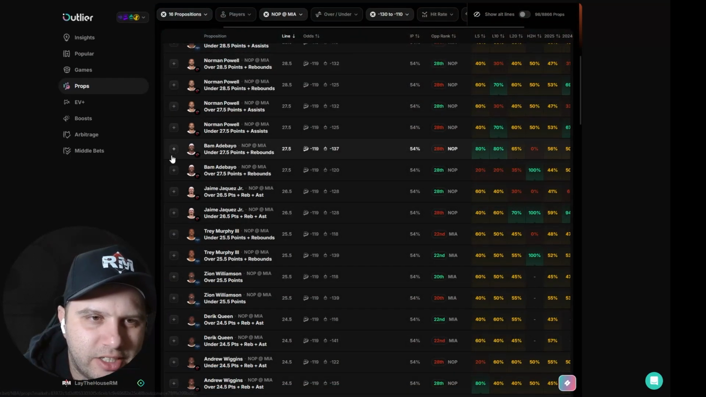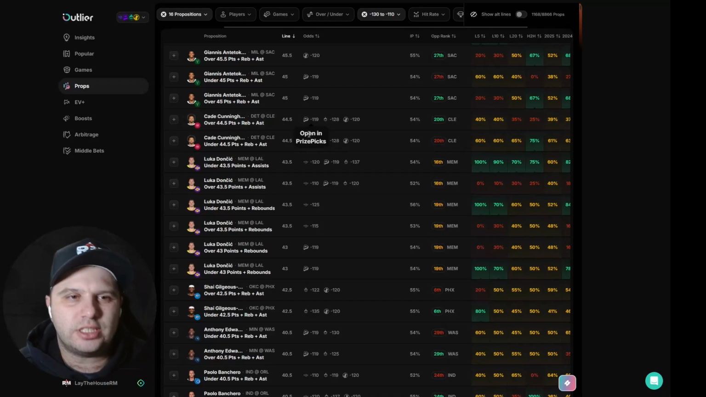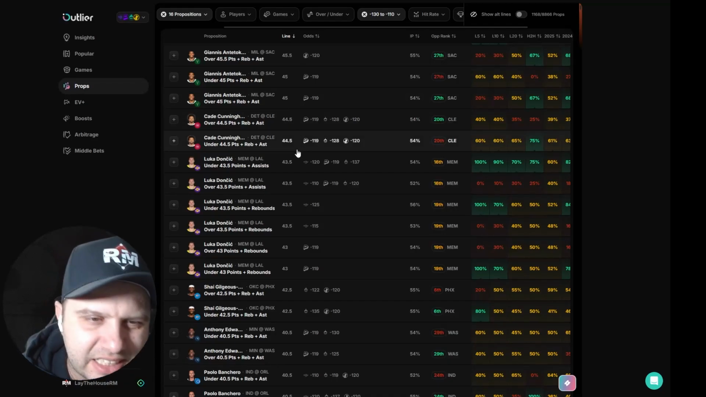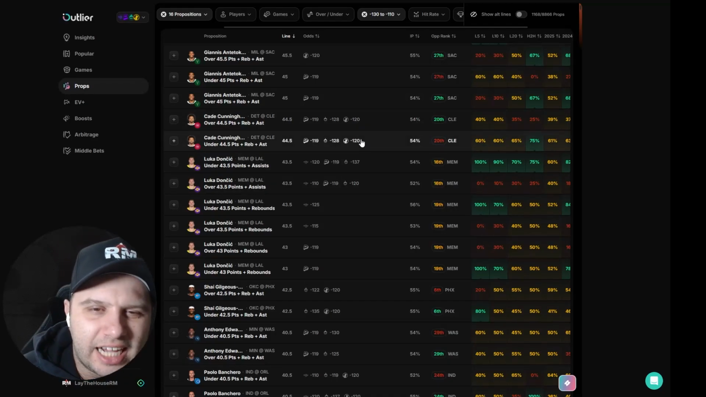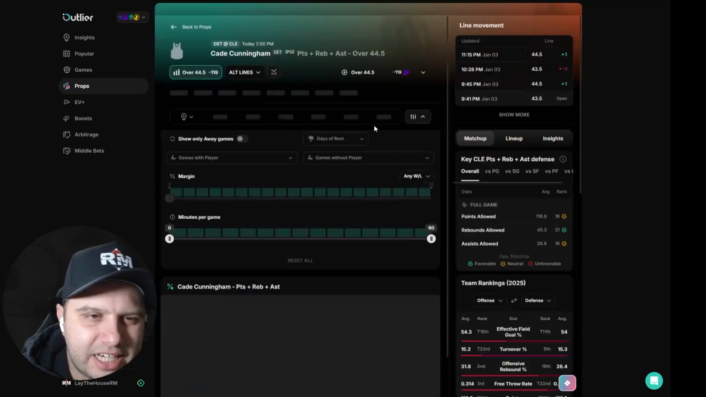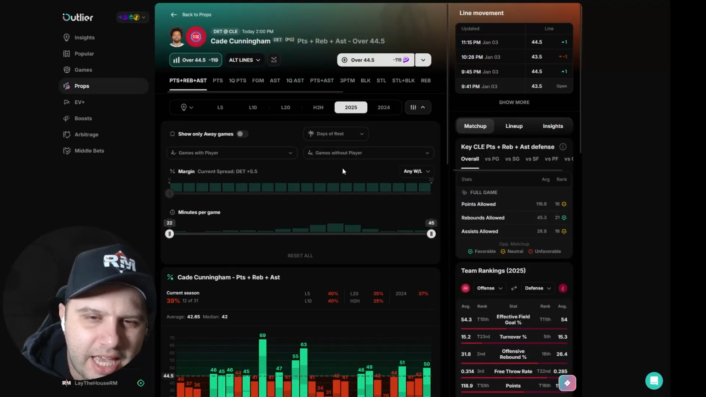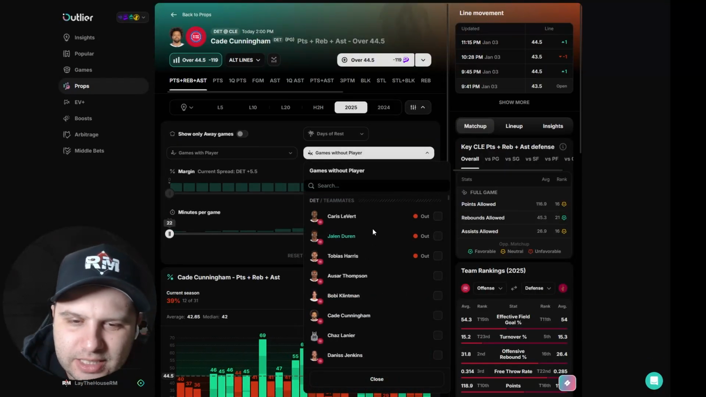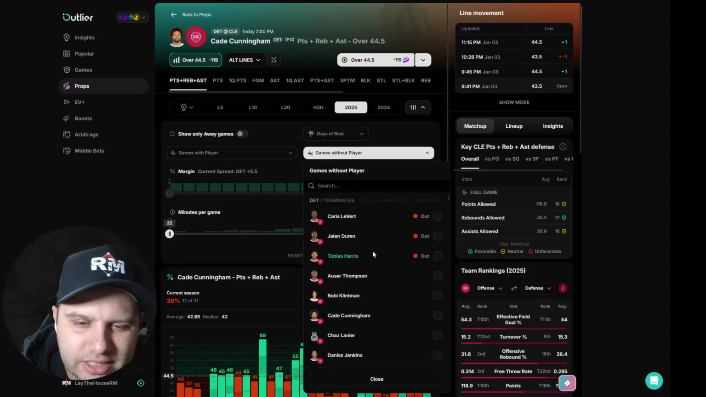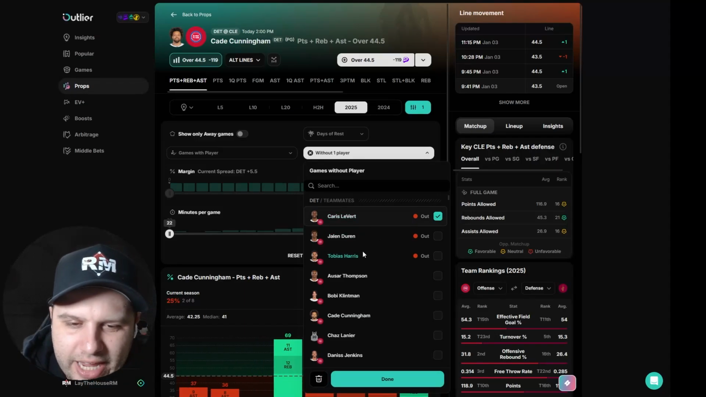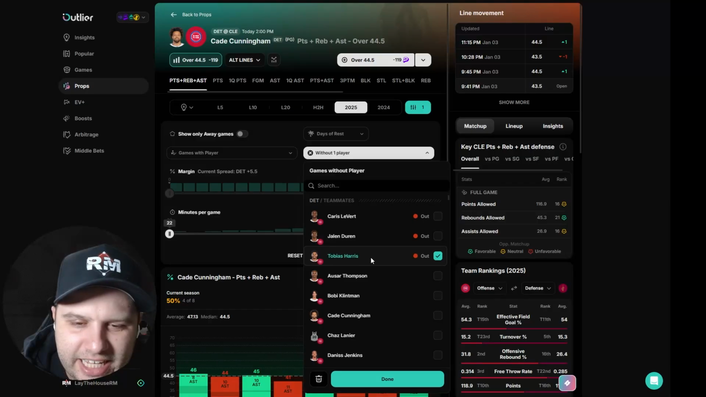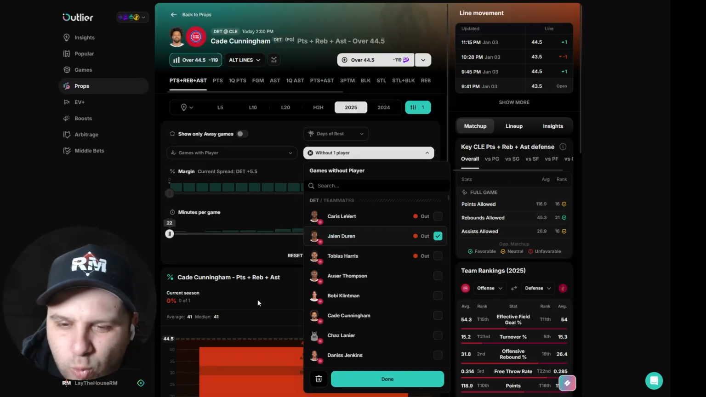Another situation here is the injury situation. We'll use the Pistons as an example because I was looking over there. I saw that they have a couple guys out. So we'll go to Cade and go to games without player: no Levert, no Duren, no Harris. Levert's been out 8 games here, Harris has missed 8 games, and Duren has only missed 1 game.